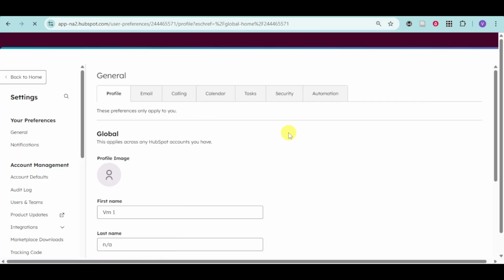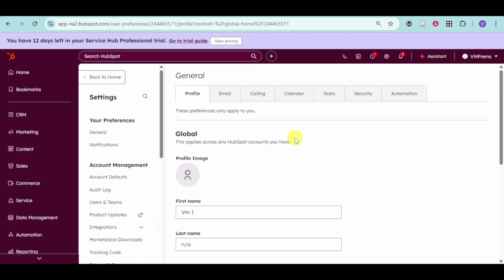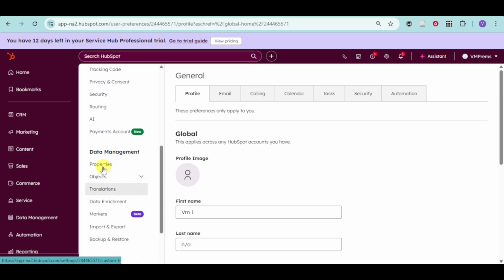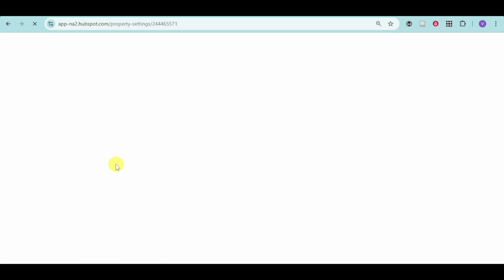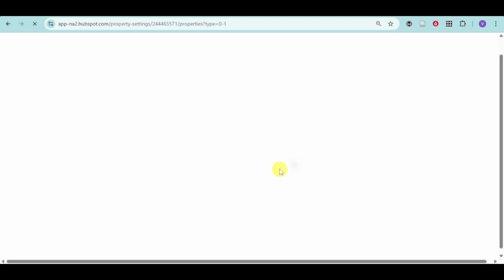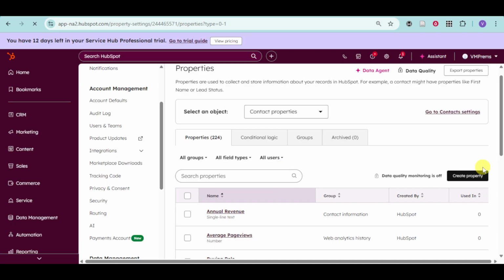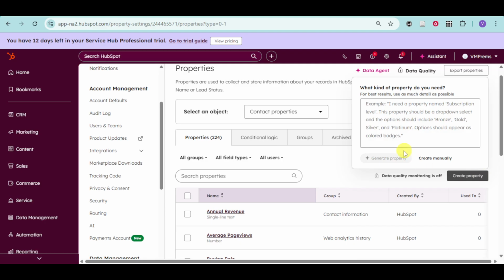Once you have done that, you can see right here these options for your users. Now, in this case, you just need to go to the Properties tab. You can navigate first to Data Management, and in here you can find Properties. Once you have clicked on it, you will have the option to create a property. So let's wait for this right here. Now, in this case, proceed to click on Create Property, and then you can either generate or create manually.